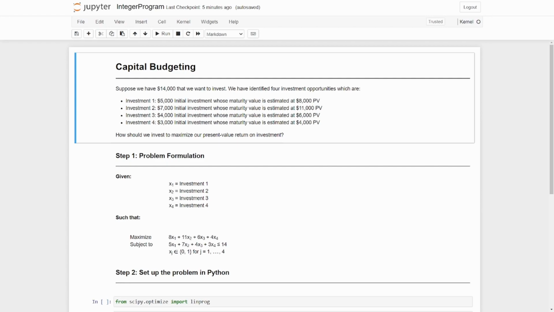We have identified 4 investment opportunities. Investment 1 is a $5,000 initial investment, whose maturity value is estimated at $8,000 present value. PV stands for present value. Investment 2, $7,000 initial investment with maturity value estimated at $11,000 present value. Investment 3, $4,000 initial investment whose maturity value is estimated at $6,000 present value. And investment 4, with a $3,000 initial investment whose maturity value is estimated at $4,000 present value.